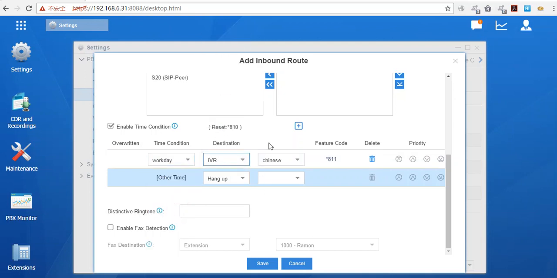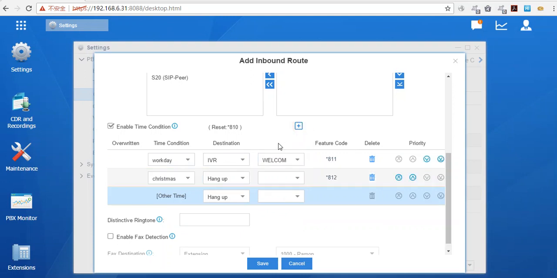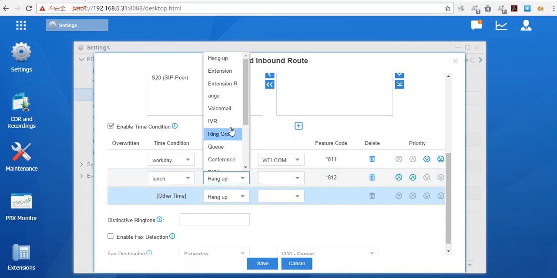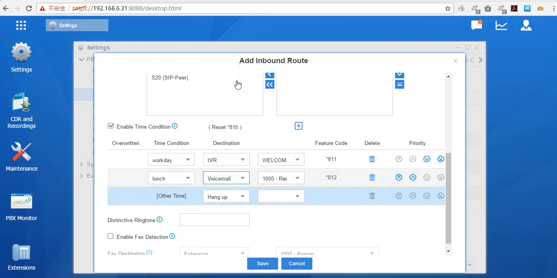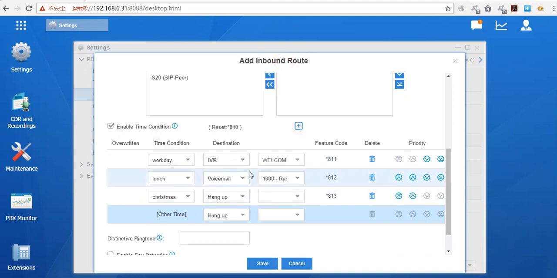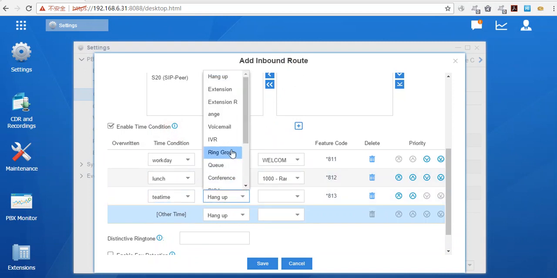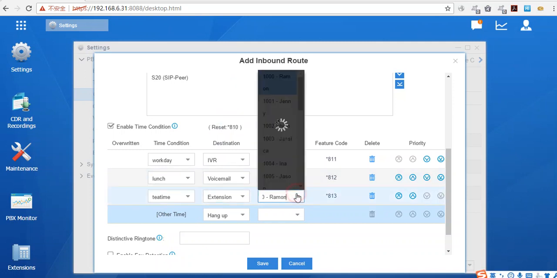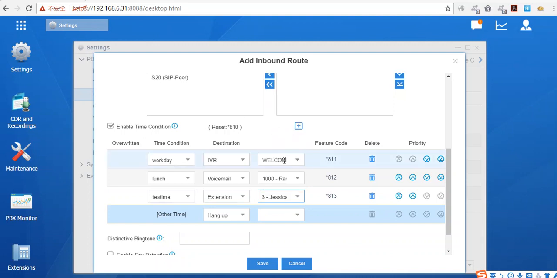During workday, we want to send it to an IVR, of course, right? So we set it like this, and then we can add our lunch breaks. During lunch breaks, we want to set it to voicemail, because probably there is nobody in this company, right? And then we can add our tea break. During tea time, the receptionist will probably be in position.